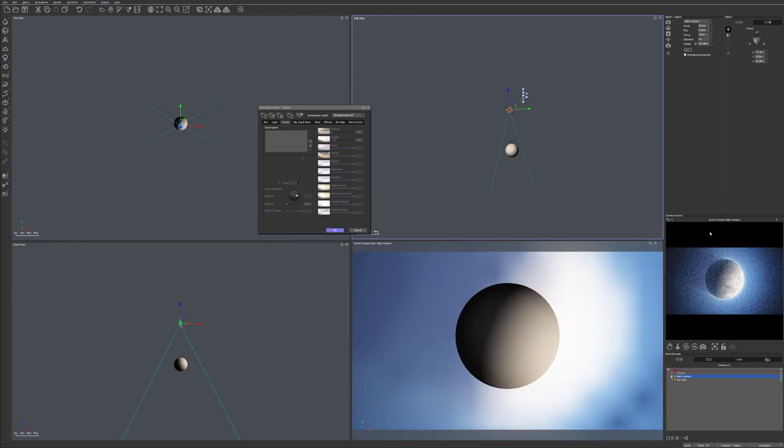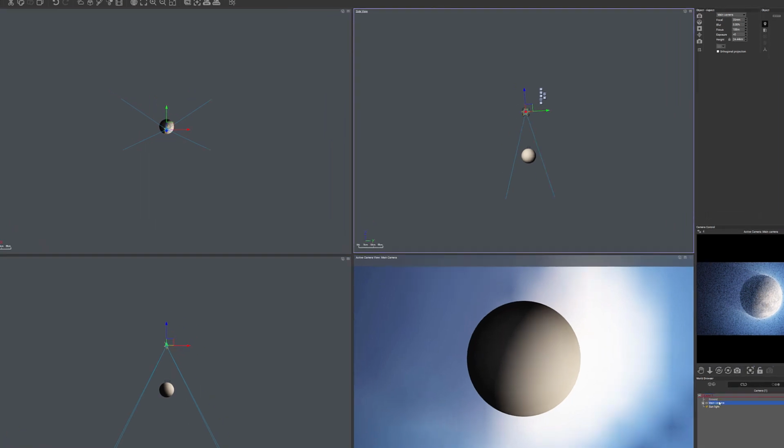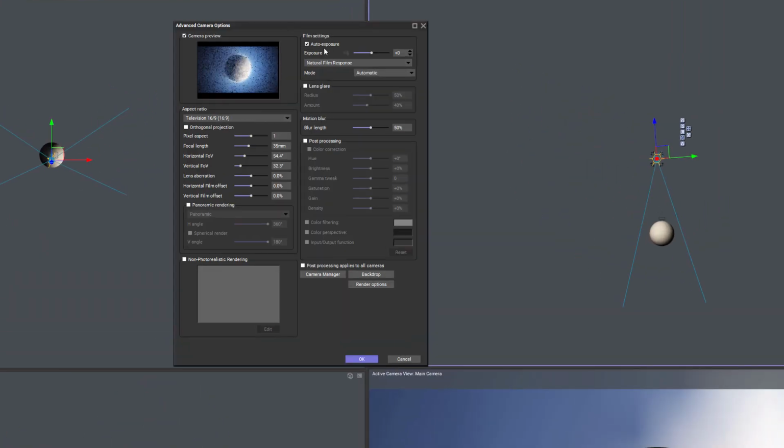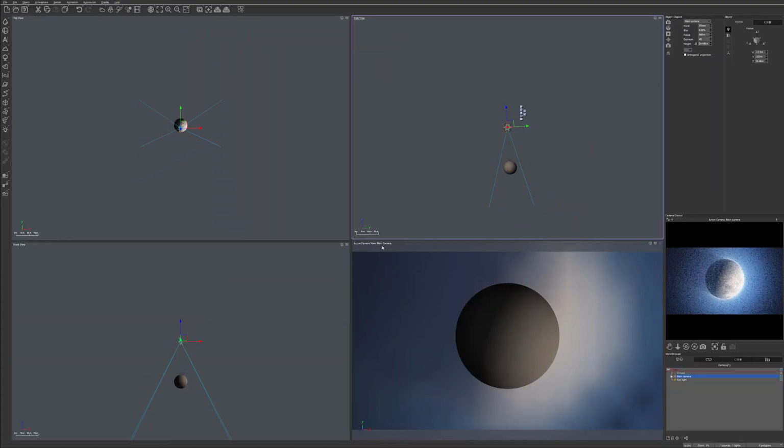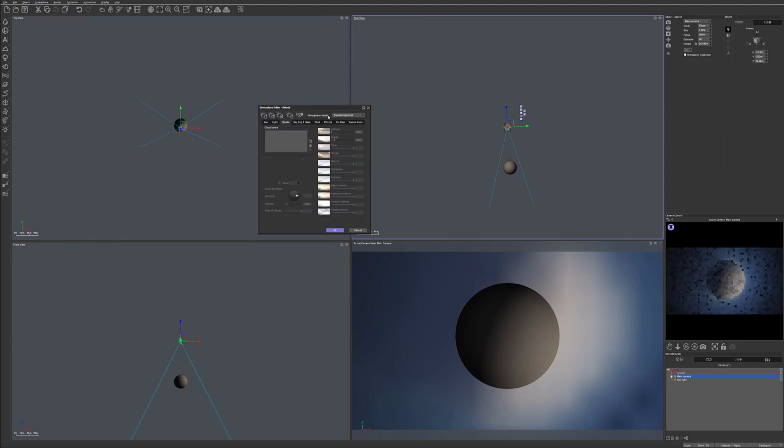So we'll set automatically. Okay, and let's do one thing before, sorry. We'll go to main camera properties and just disable the auto exposure, so I can control my lighting how I want it. Okay, let's go back to our atmosphere editor.